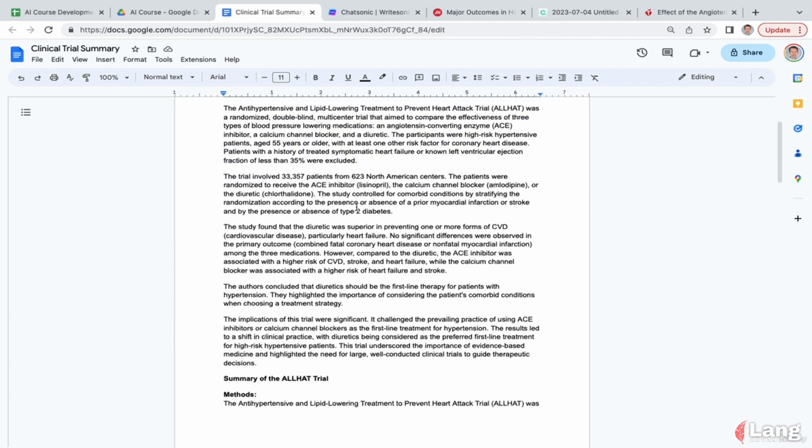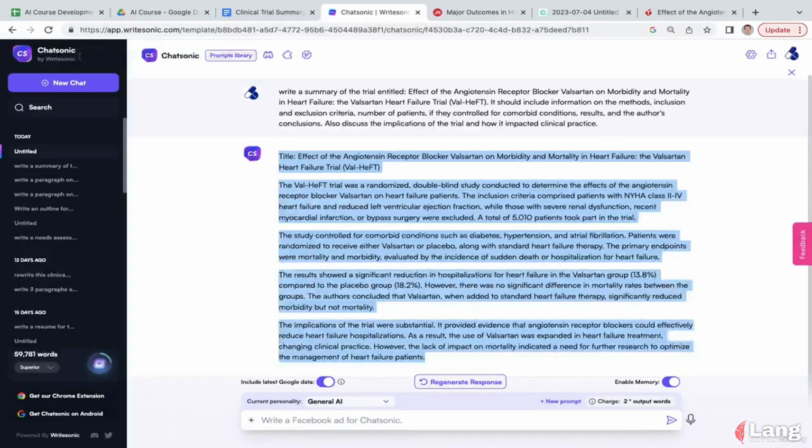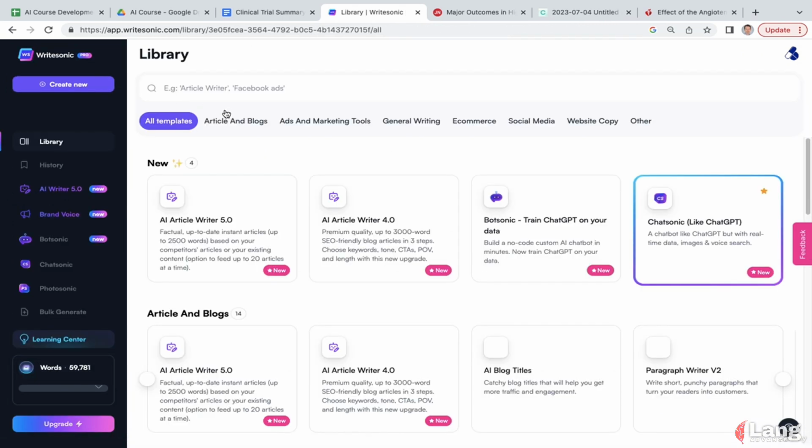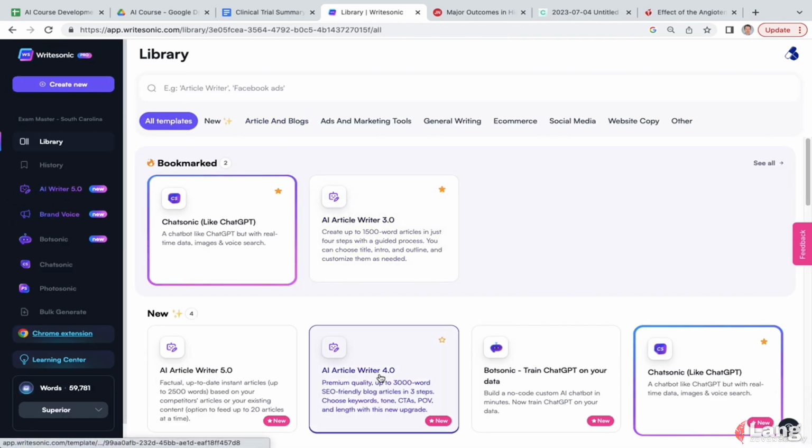So overall, pretty decent output using the chat writer. Another option we can do, let's go back over here under our ChatSonic, and let's try pulling up the article writer 4.0.